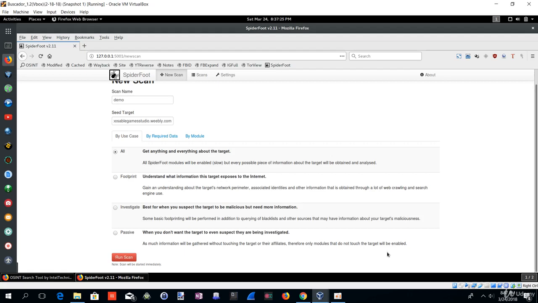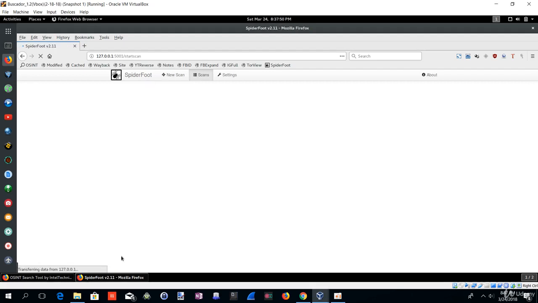So, choosing the right scan is going to be up to you and what your use case is. If you're pretty confident the target is not going to find out that their website was scanned, you could click the all. Otherwise, if you have a specific need, you could choose something else in here. So, pretty simple. Once you select which one you want, just click on Run Scan, and we'll start that up here.